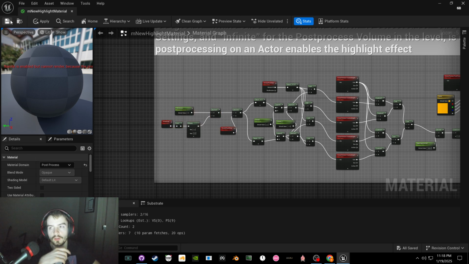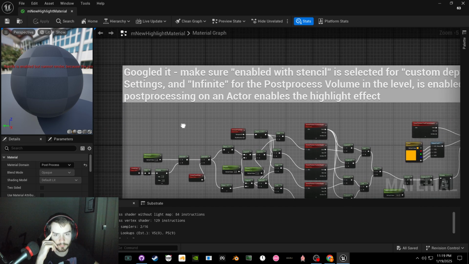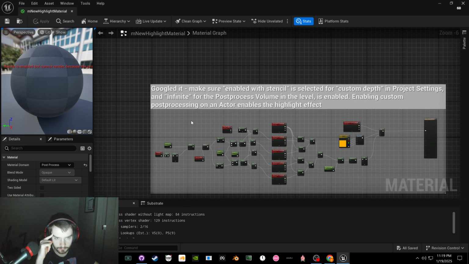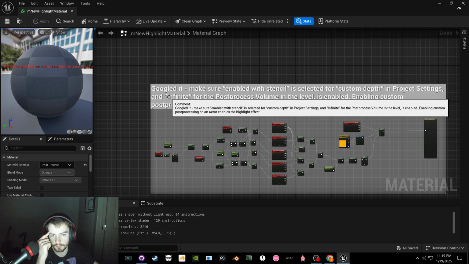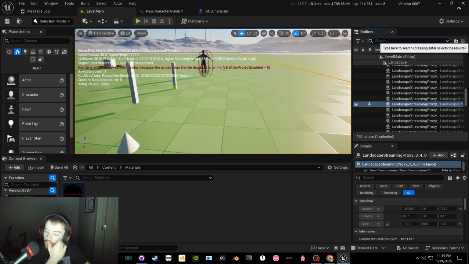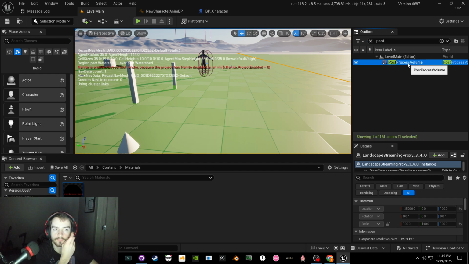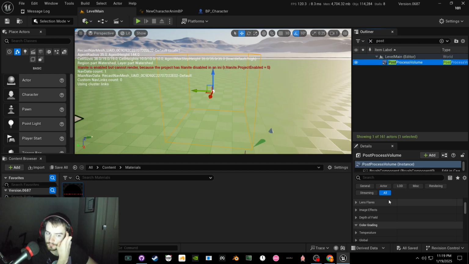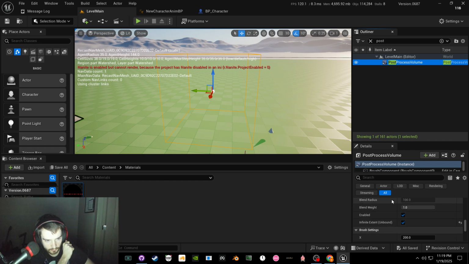I remember I was doing this before and it wasn't working, and the reason ended up being, I think, that I just didn't have a post-processing volume in the level. But now I have one. And there's like some setting you have to enable. Might have been infinite extent. That's probably one.